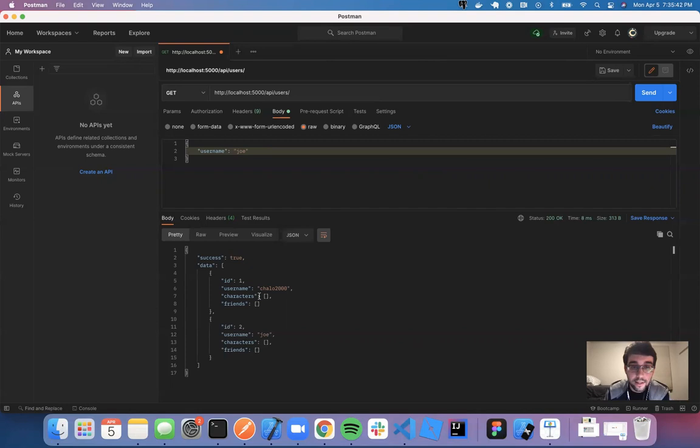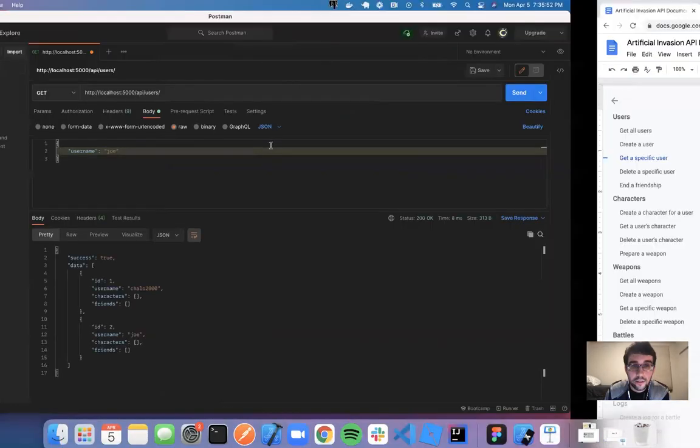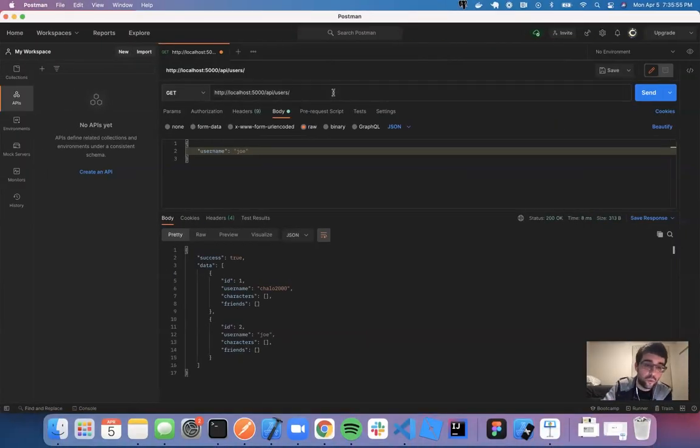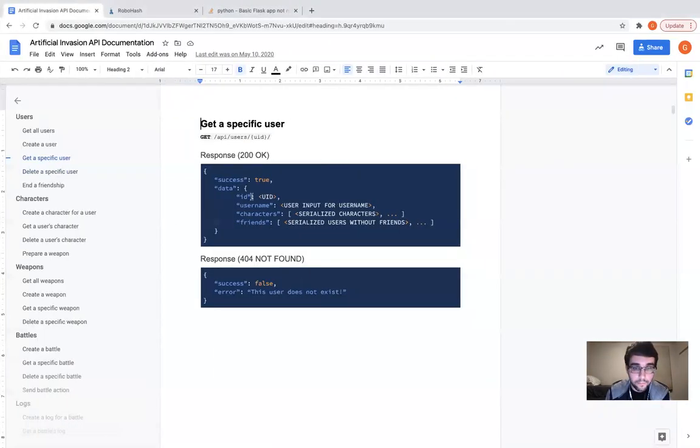But let's say I don't want to get every user. Let's say I want to get a specific user. There's also a route for that. Get a specific user. And it works just like delete, but instead of deleting, we're going to get. So if I were to pass in 1, put the trailing slash. If I click on get, it should get just Chalo2000. And that seems to be working. And it looks like there's no braces or no brackets. And that's how the API spec describes it.